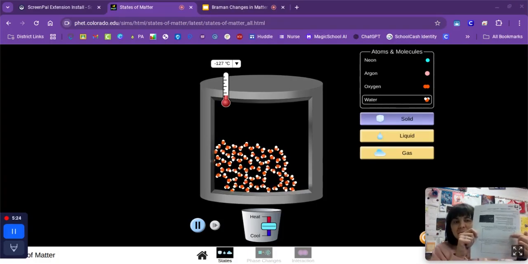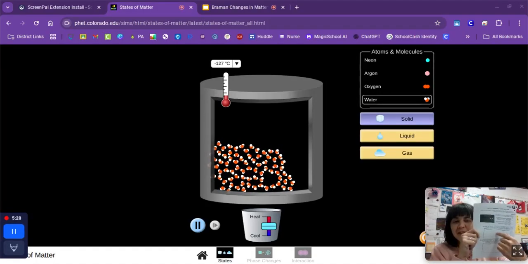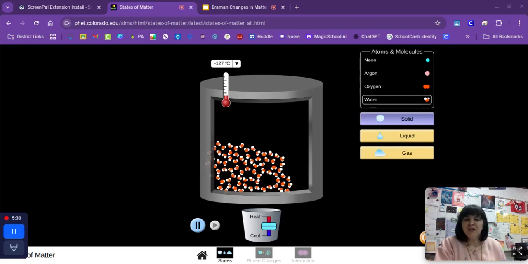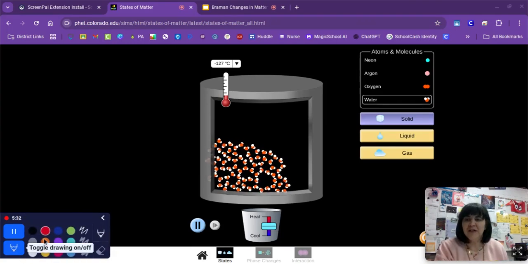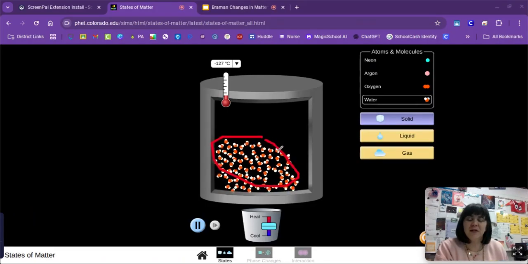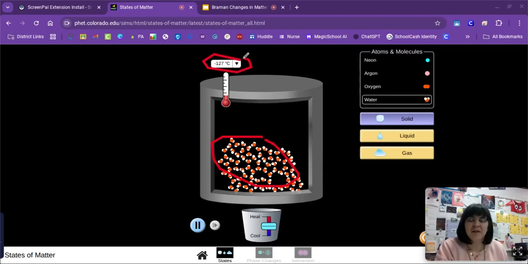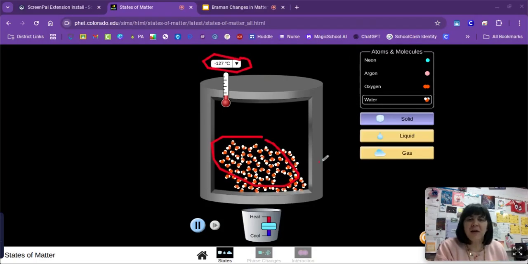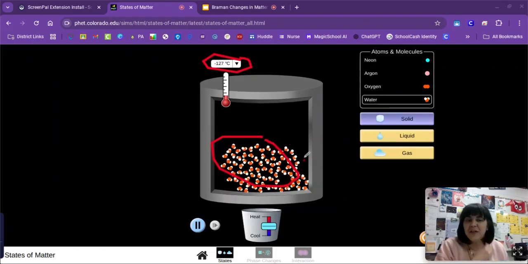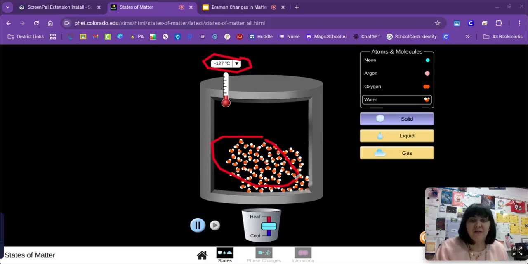This is the spot right here where we're going to draw what we see exactly on the screen. You're going to draw using the particles that are in the middle of our simulation. We're going to describe the temperature, and we're going to describe how fast the particles are moving, how close they are to each other, and if there's anything else that you want to add.